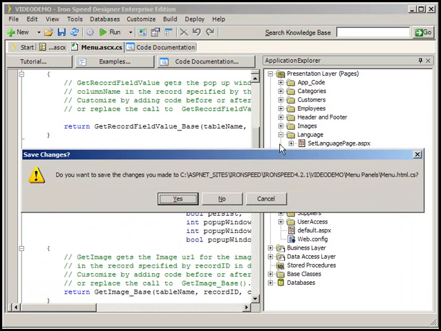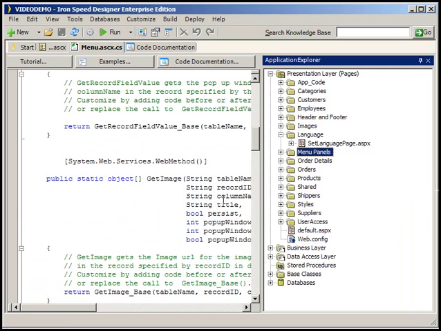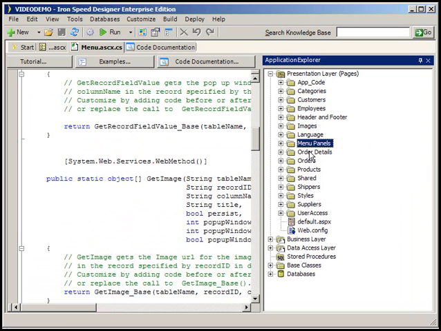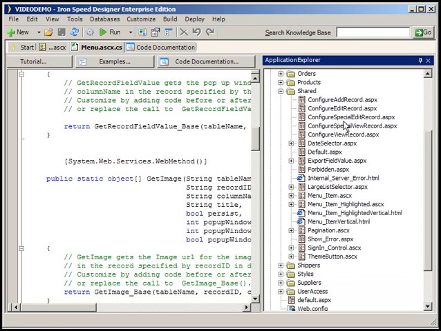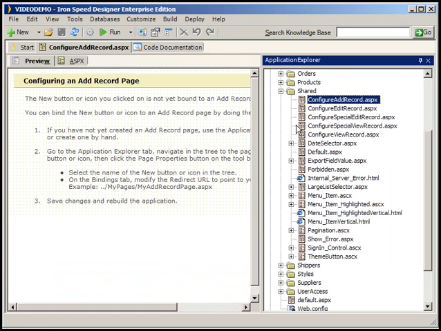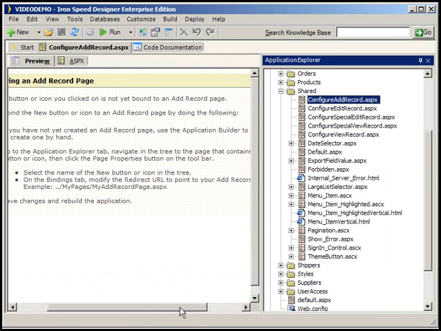It's picked up that I've made changes. I really haven't. Do I want to save the changes? No, I don't. And let's go, the order details, this is specific to our database. Orders, specific to our database. Products, here's shared. This is something unique to IronSpeed Designer. And these are forms and controls that IronSpeed uses in your application that are shared between pages. So these are reusable controls. If you want to change the way one may look, you can do it here. Make sure you read the information here and make changes only if it makes sense to what you're doing.